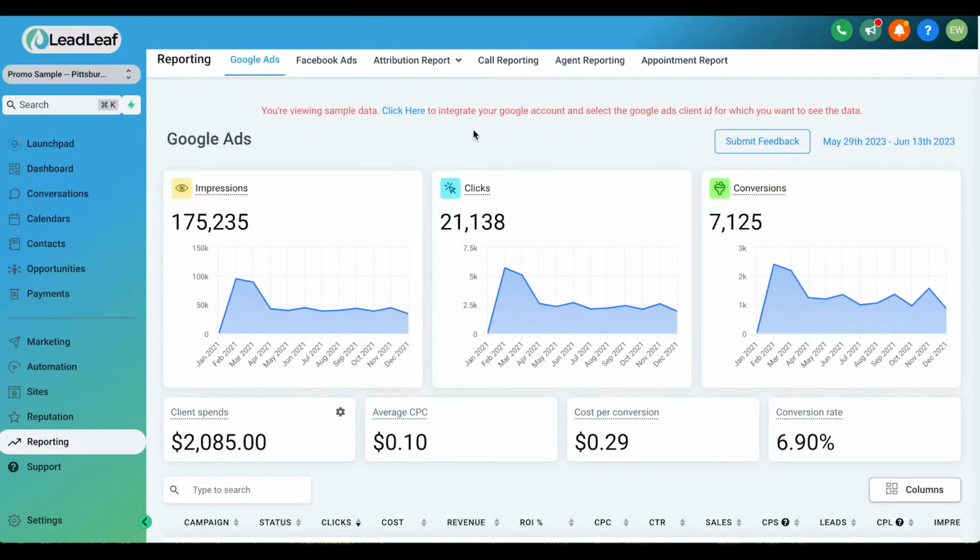So right here, let me show you exactly what I'm talking about. In the reporting tab of our LeadLeaf software, you can link up your Google Ads account and your Facebook Ads account to this software. What it will do is pull the reporting from your Google Ads account, so you don't have to keep on logging into Google and keep on logging into Facebook every single time.